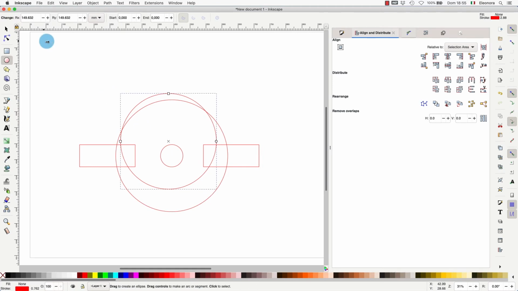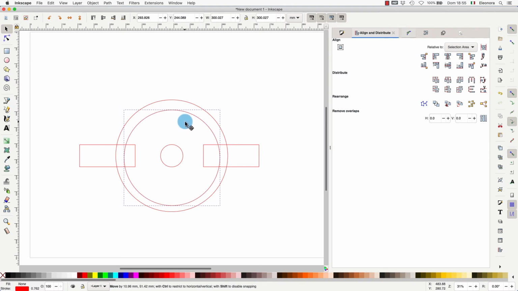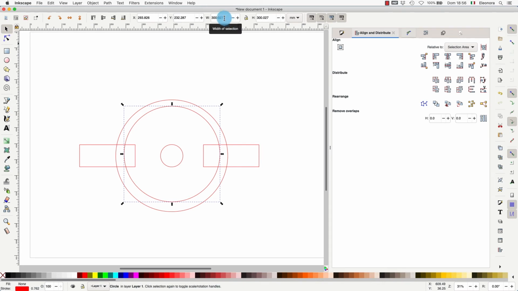And instead of working with radius, now I can change it after I draw it. So here I can see the overall dimension of this, so this means the diameter. And I'm going to make it a little bit smaller than the outside circle, so let's say 32 and 32 here.